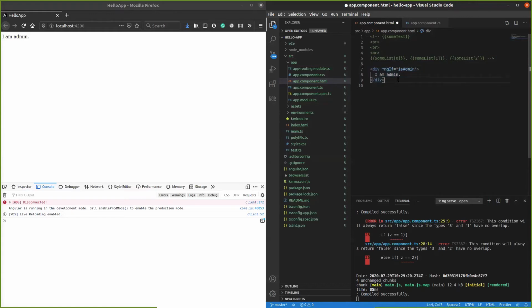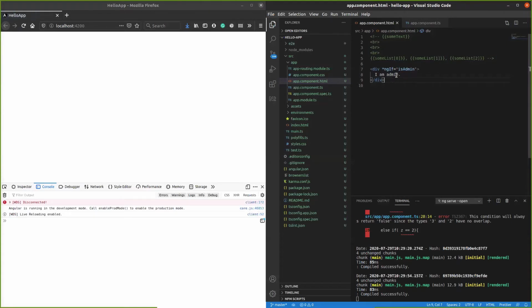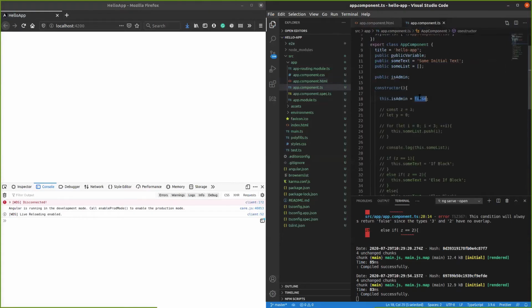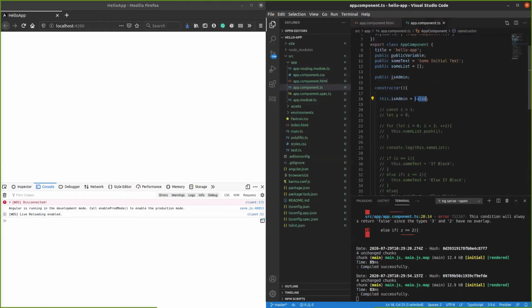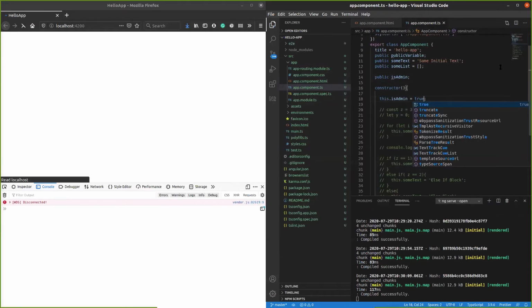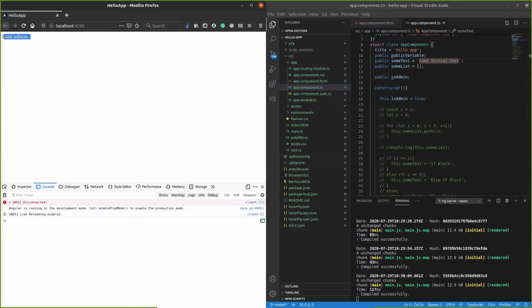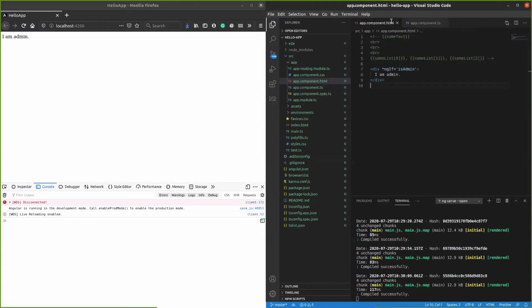So let's save this, and you can see as isAdmin is set to false, we don't see "I am admin" over here. If I set this to true and save the TypeScript, you can see "I am admin" is shown here now. So based on the user, you can change the way the website looks using this ngIf directive. This is a really useful directive, and you will be using it a lot if you write a dynamic website.